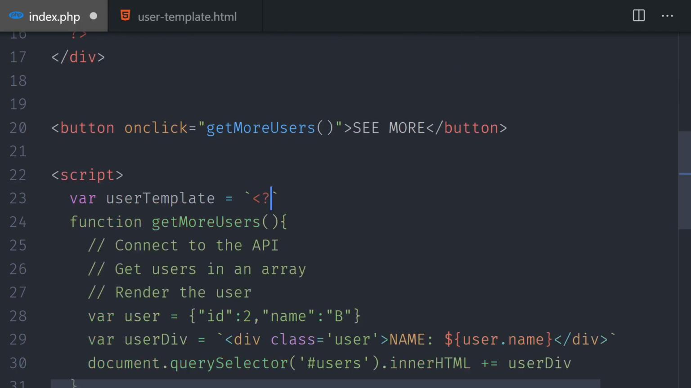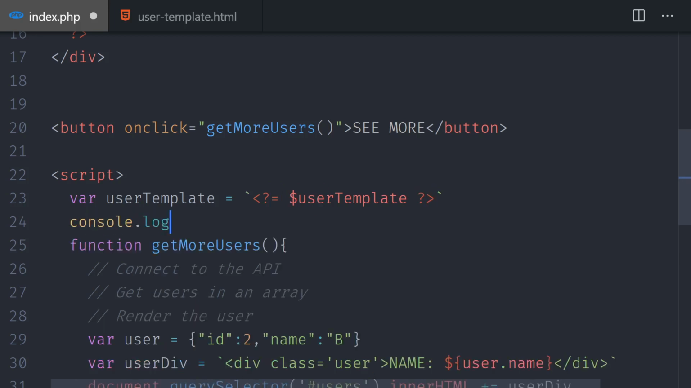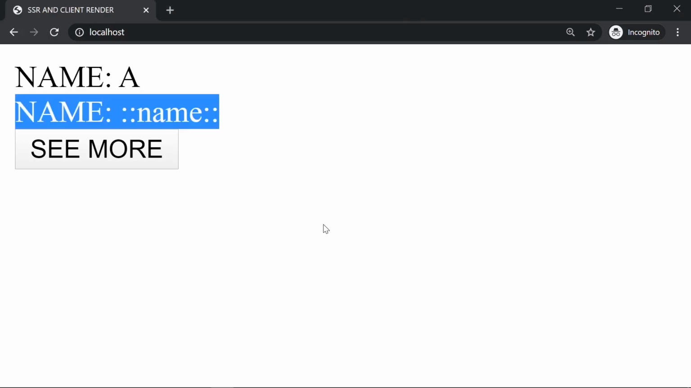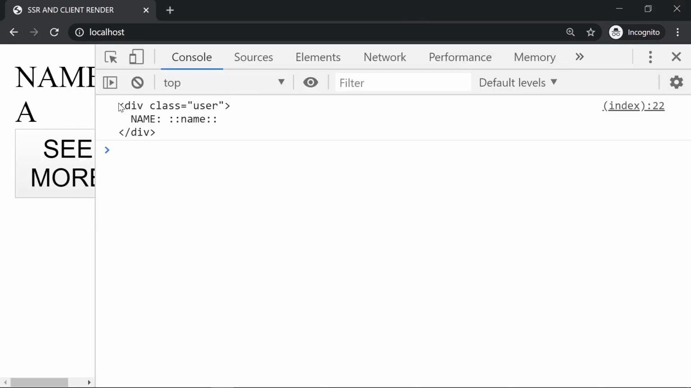So what I will do is I will echo, and this, by the way, is a shortcut for saying echo. So I will just echo it, one simple statement, the user template. I will console.log the variable user template so you can see what it contains. Reload, check the console. Now you see that the exact same template that we had server side has been passed to the client. Now we can use it.